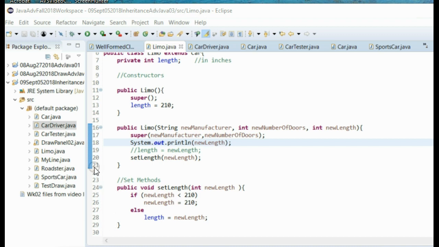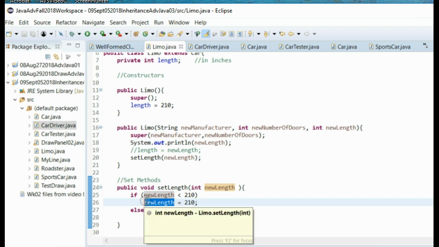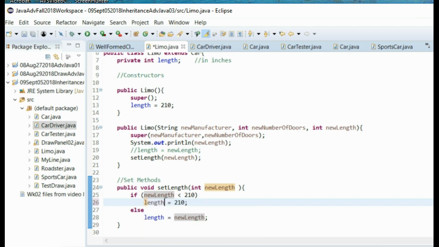Well, hopefully what you did see is that although we're doing a good check here of if new length is less than 210, what we're setting here is new length to 210. Well, we don't really want to do that. We want to set the instance variable here. Here what we're doing is setting the argument. Notice how Eclipse color codes these as well. The instance variables are always in blue. So if we put length in here, now that draws our attention to, oh, I'm setting the instance variable now, not the argument.